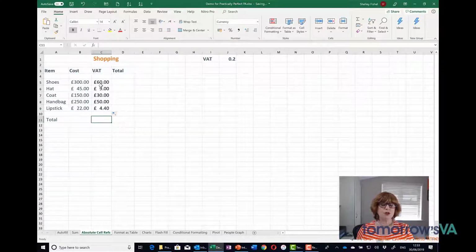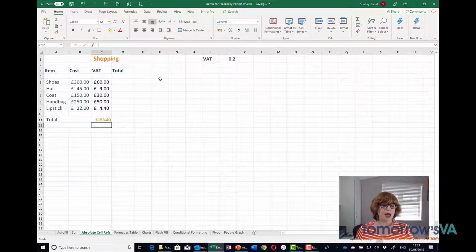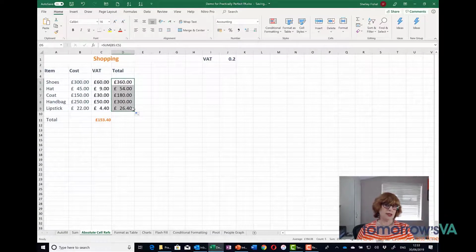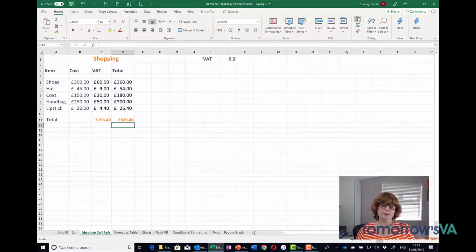I can now total the VAT like so, and it will add them all up. I can use AutoSum to total these two. I can use autofill to copy that down because I'm not going outside of the rows. And then I can use AutoSum to add up that column too. So all in all, it makes filling that spreadsheet in much, much faster. That's absolute cell referencing, and it's one of the cornerstones of Excel.